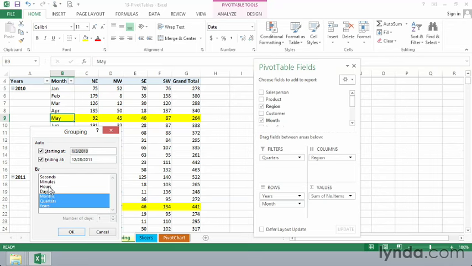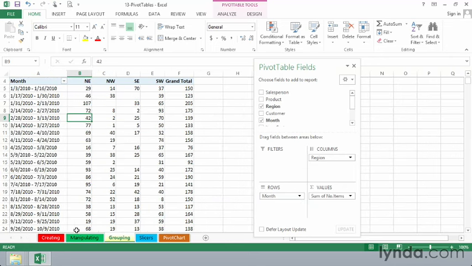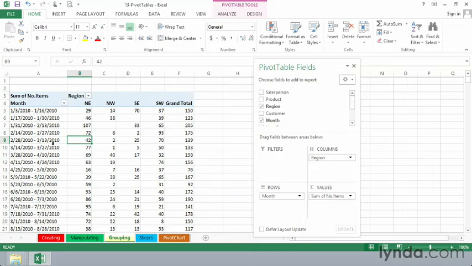We could simply group this by days and not months, quarters, and years, and then perhaps group it by 14 days, something like that. And now we have the data grouped in 2-week increments. So many capabilities with this feature, the ability to group data by date.